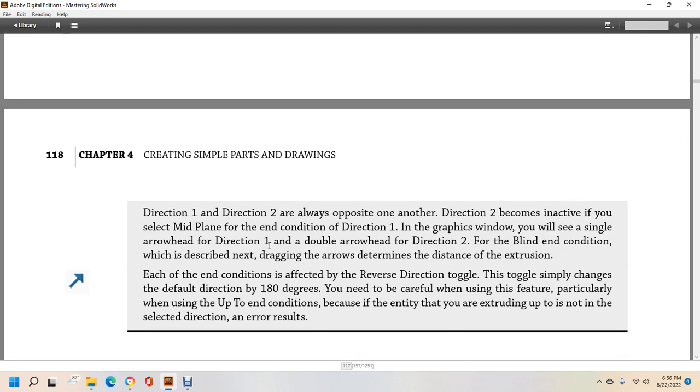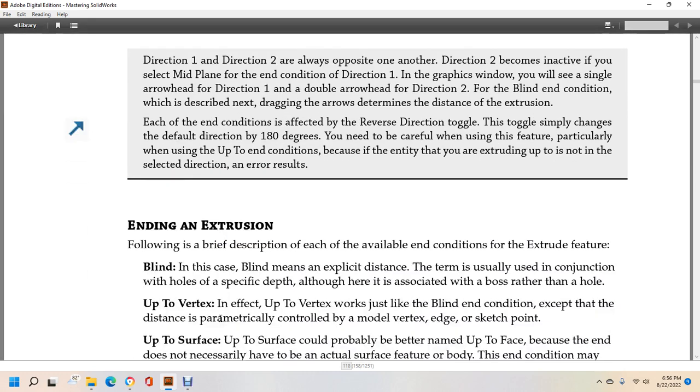Direction 2 becomes inactive when you select the mid-plane end condition. In the graphics window, you will see the single arrowhead of Direction 1 and the double arrowhead of Direction 2. For the blind end condition, which is described next, dragging the arrows determines the distance of the extrusion. Each end condition is effective with the Reverse Direction toggle. The toggle simply changes the default direction by 180 degrees. You need to be careful when using this feature, particularly with the up-to end conditions, because the entity that you're extruding up to may not be in the selected direction of the arrow, which could give an unexpected result.